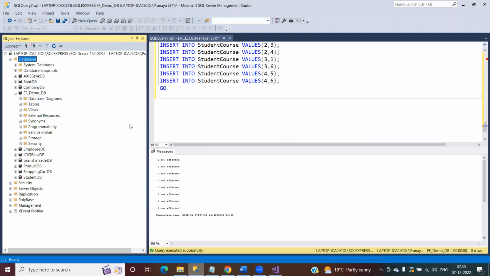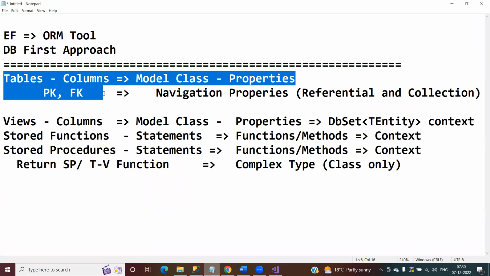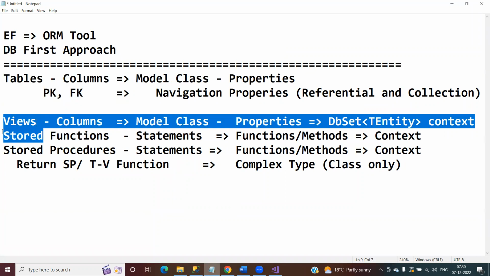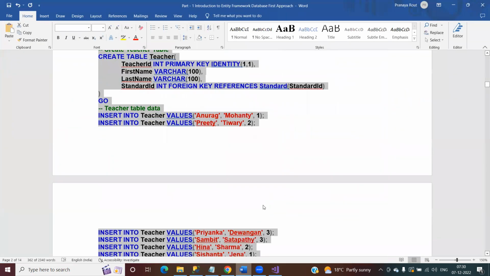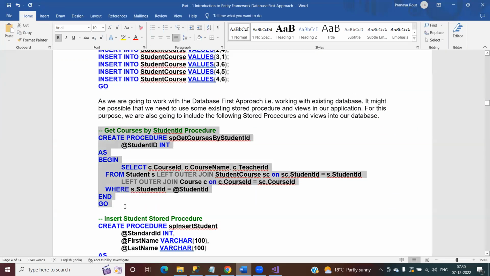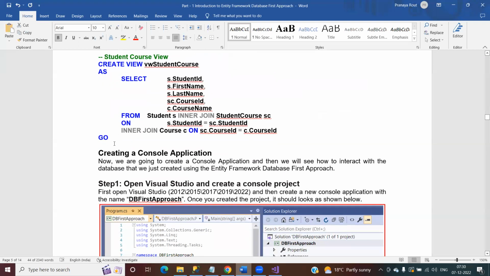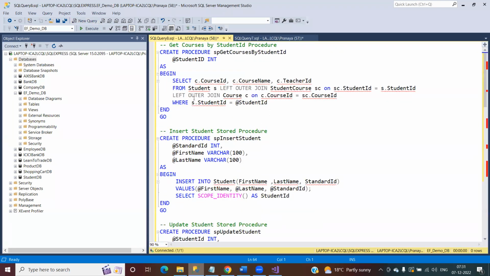But if you remember, as I mentioned, it is not only tables that you can create, but you might also have some views, stored procedures, and stored functions. That is also what you need to understand. Now I'm going to create a few stored procedures and views so that you can understand the concept very easily and have a very good idea. Right now, I'm creating a stored procedure, SP get course by student ID.